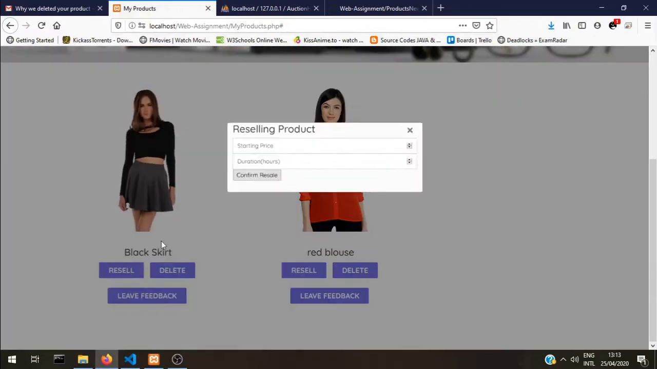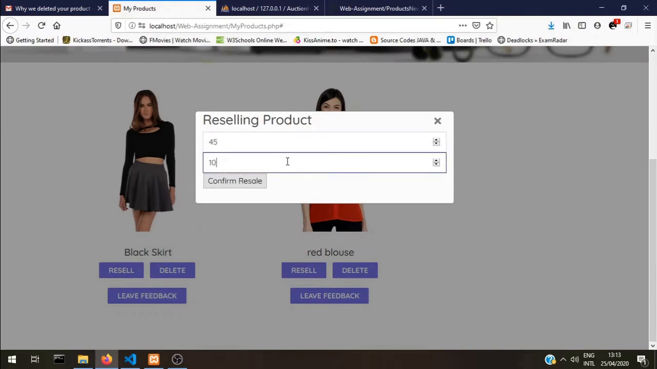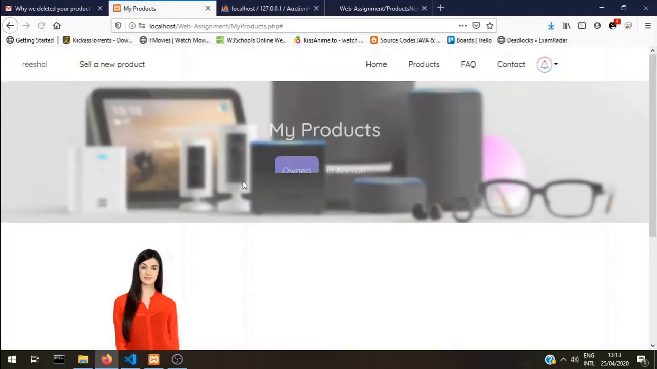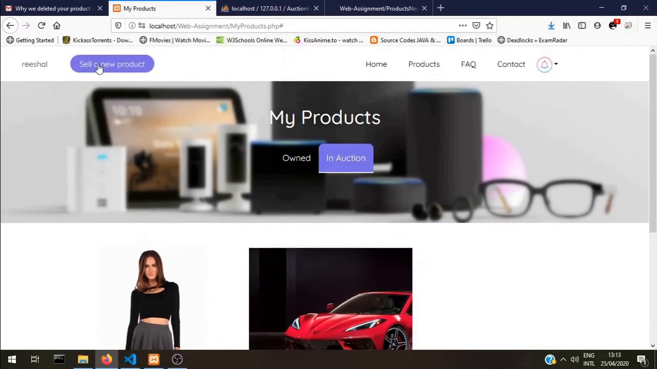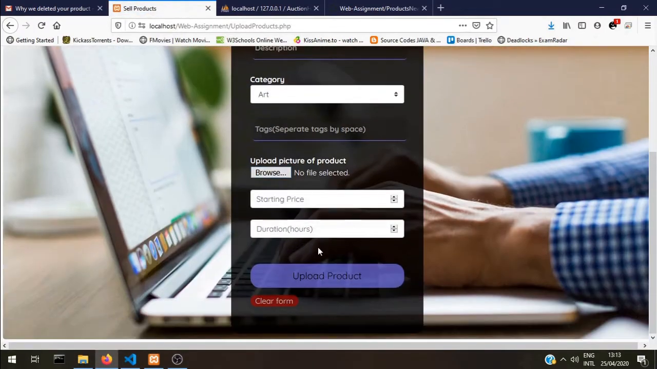I can resell it. It will shift to the in auction part. We can also sell a new product.